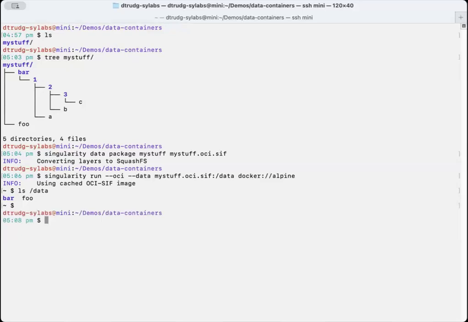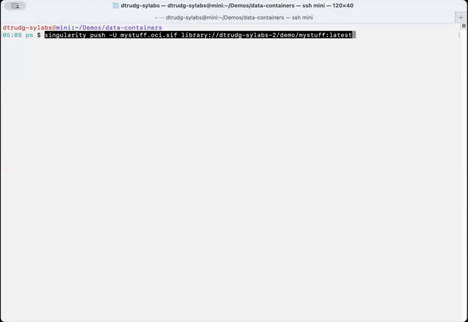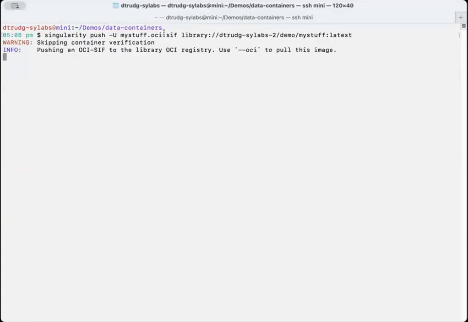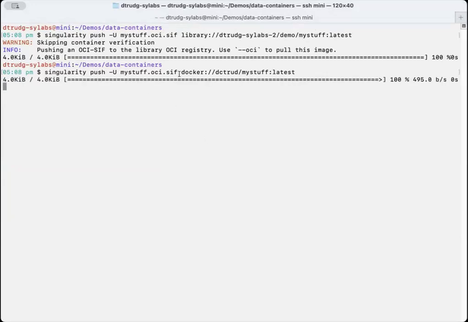So if I drop out of this container a minute, I can then go ahead and choose to push this data container, mystuff, up to either the Singularity Container Services library, just like I would an application container, or I can also go ahead and even push it up to Docker Hub with just the same kind of syntax as I would use to push an application container up.